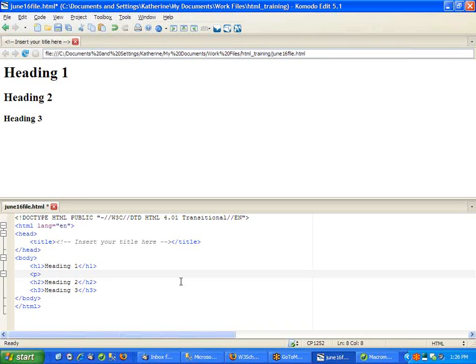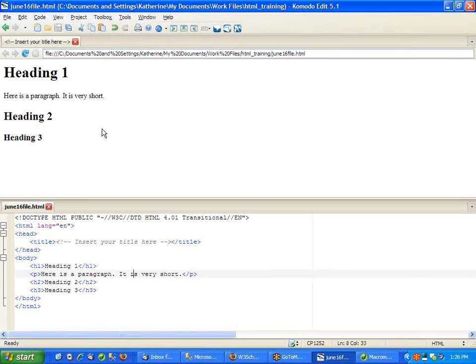Other than a heading, one of the most important tags that we will use is the paragraph tag. And a paragraph tag is the letter P. Okay, save this. And we'll see that under my heading 1, I now have a paragraph.